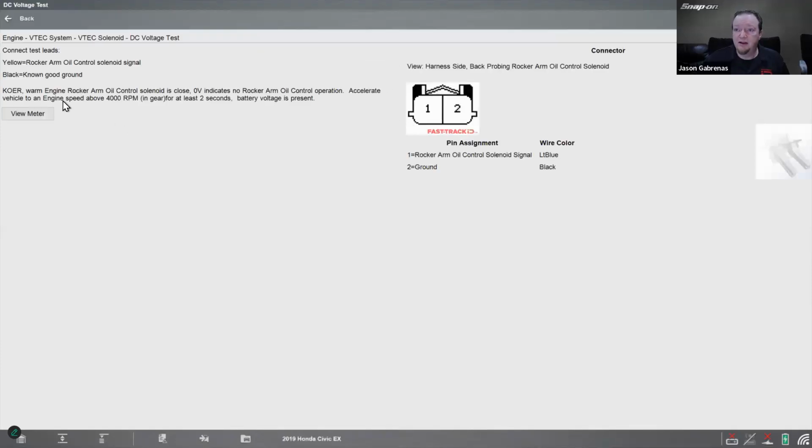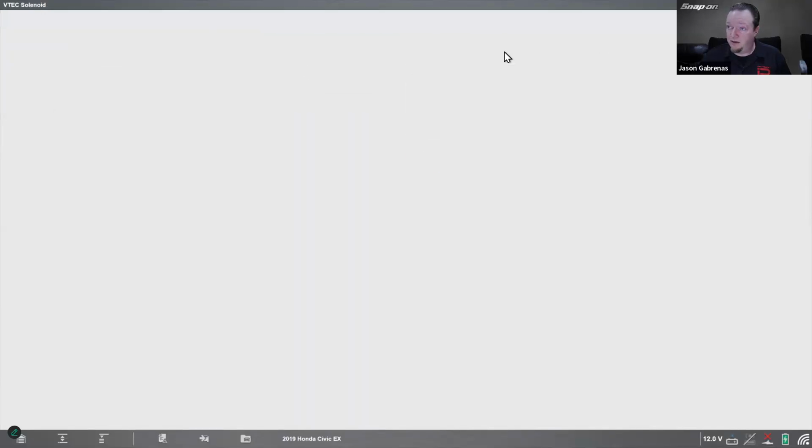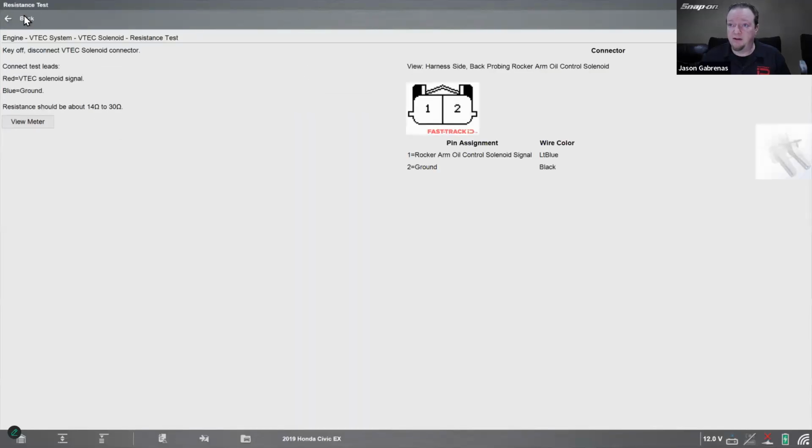So a voltage test would be 0 volts indicates no rocker arm control operation. Accelerate vehicle to an engine speed about 4,000 in gear for at least 2 seconds, and battery voltage will be present. So that must be where the VTEC changeover is in that case. All right, and then I can do a resistance test on there as well. It should be 14 to 30 ohm.